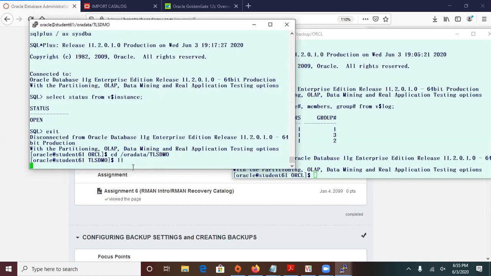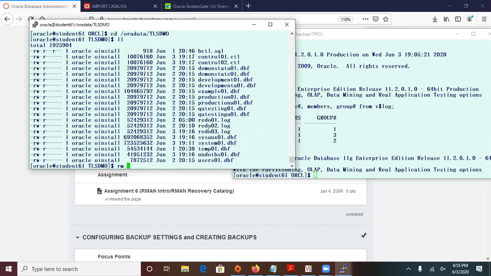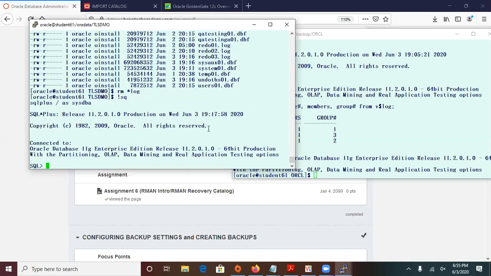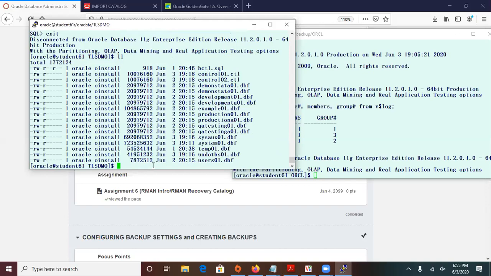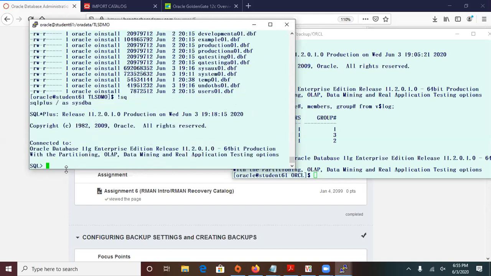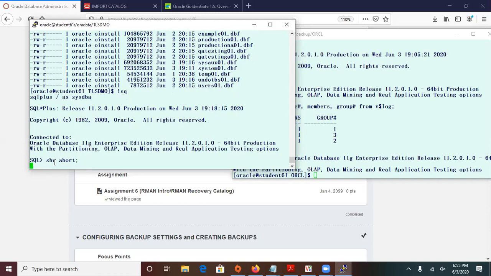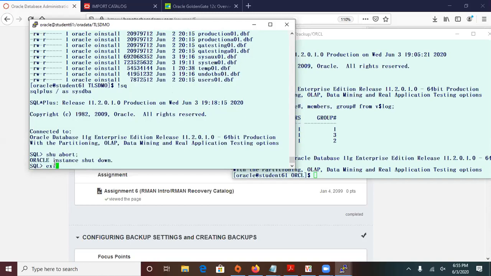Okay, /oradata/TLS demo. Okay, let's remove all the log files. You have a backup for this, right? You did it on Monday. Okay, good. So let's list actually. We don't have the redo log files. So let's connect back to SQL. Let's shut down abort. That's the first way, shut down abort. Okay, let's exit.